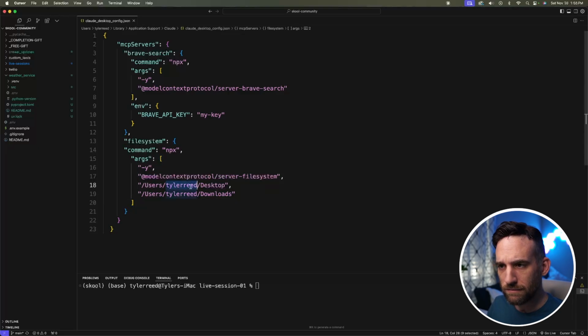Now what I have here is I'm going to give it my users, Tyler Reed, my desktop, and my users, Tyler Reed, downloads, right? So I'm basically giving it access just to these file paths. You could give it access to more file paths, whatever you want to do. But I just want to show you an example here. And again, to use this, once you save it, you have to restart Claude Desktop.